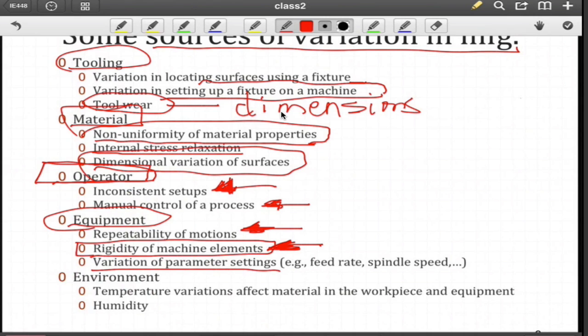And then, of course, we could have some variation in parameter settings. You know from 248, you set the feed rate, how fast the table is moving, and the spindle speed, how fast the spindle is rotating with the tool. That speed will not be constant, so there will be some variation in that speed. Every time I set it, it will be slightly different, and the feed rate as well.